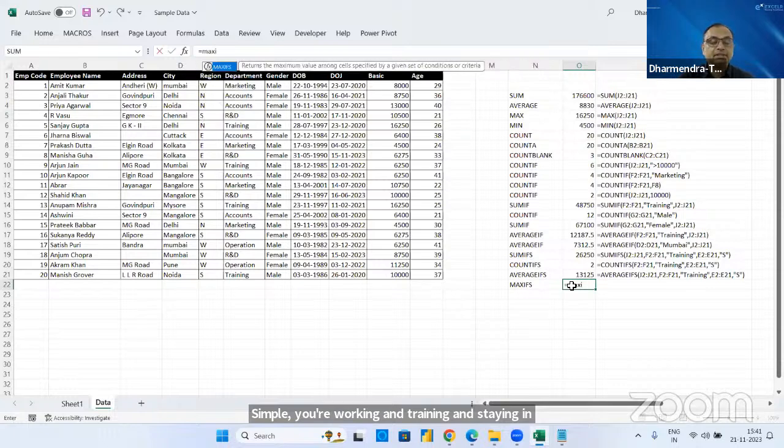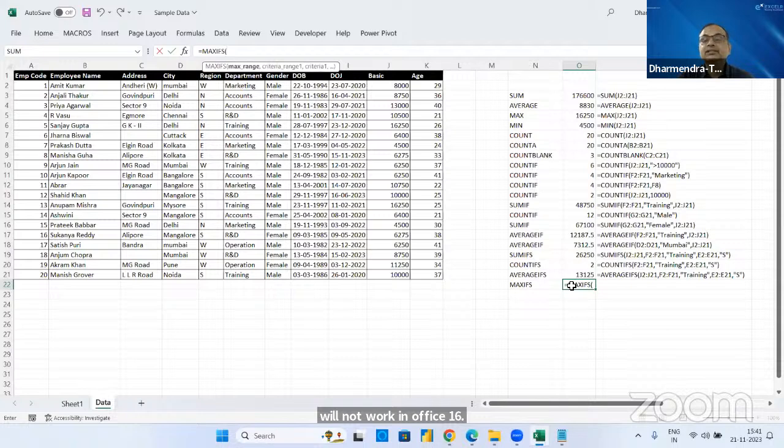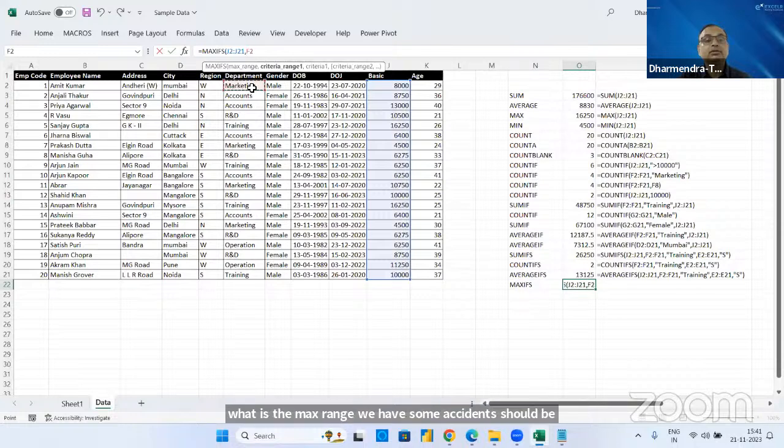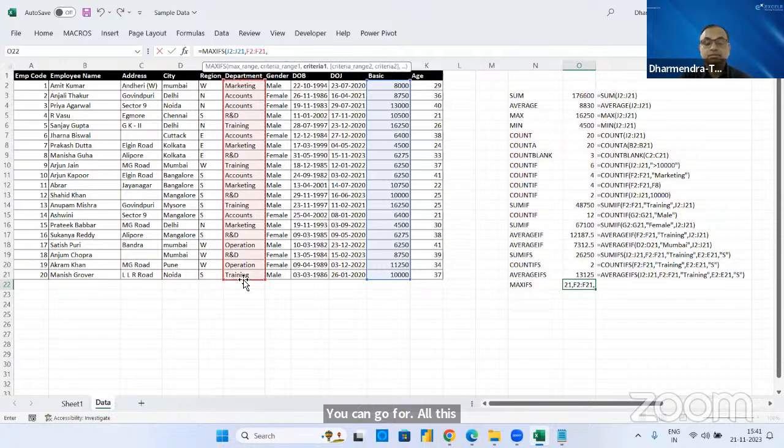So the function is MAXIFS. This is a new function. It may not work in Office 2016 or Office 2013. It works in 365 and 2021. So let's say what is the max range we have. The max range should be a numerical column. Criteria range 1, we can go for all this department and looking for training.